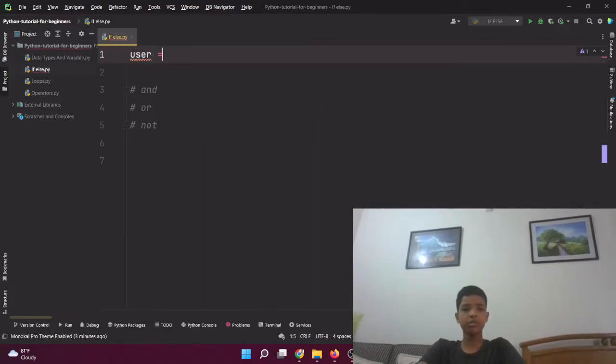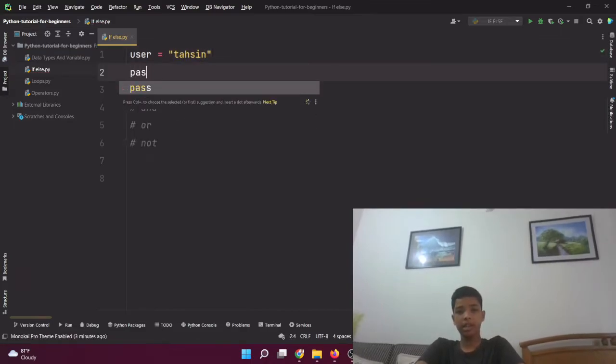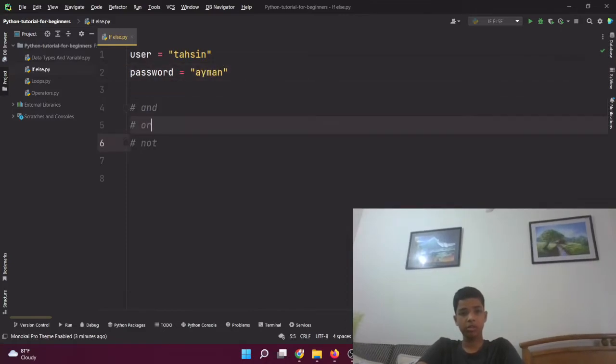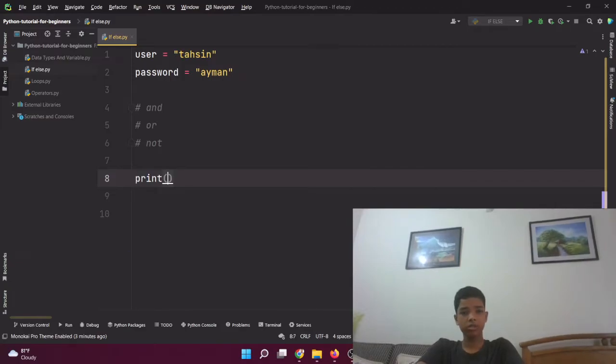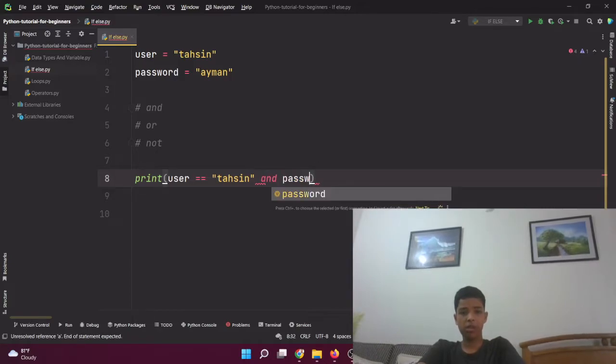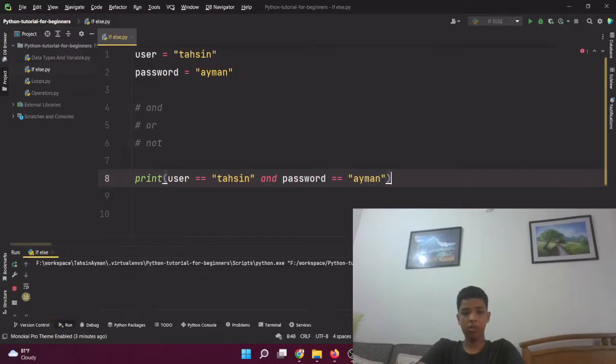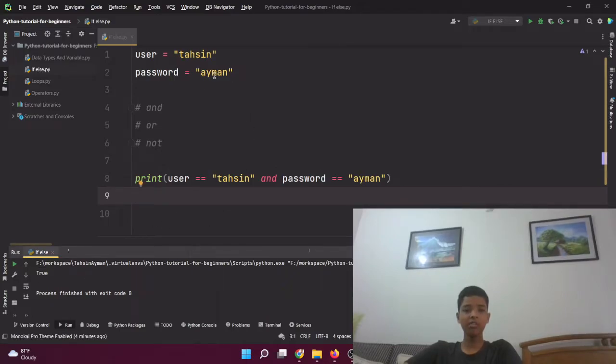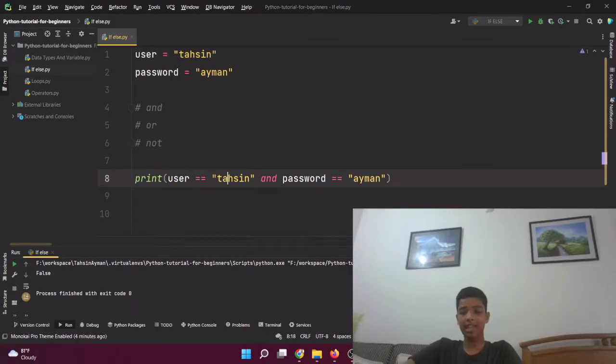Let's say user equals Tahsin and password equals Ayman. Now I'll just print user and password. Now this will return true because it checks both statements. This is a single statement and this is another statement. Now if these two conditions become true, then it returns true. If even one of them becomes false, the whole condition will become false. This is the concept of and in Python.